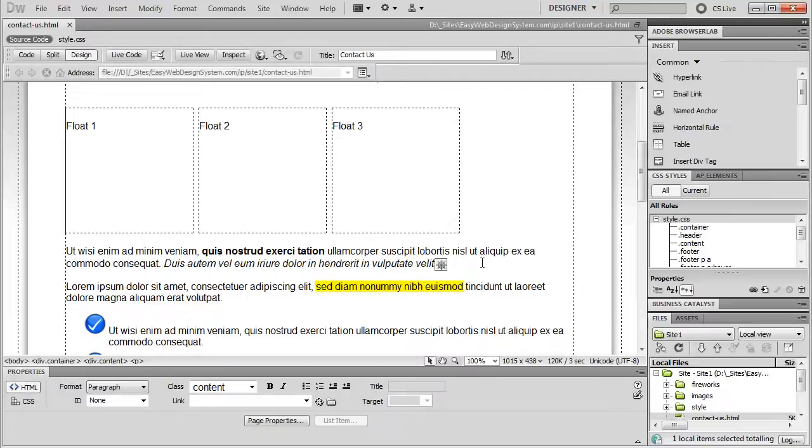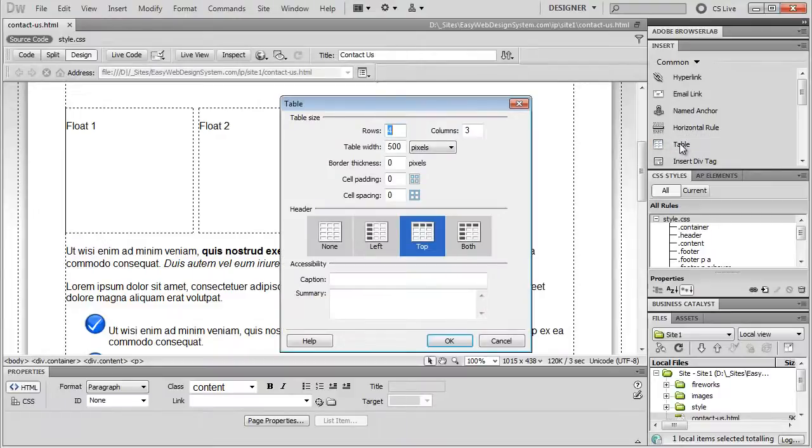I'm going to insert a table right here. I'll put my cursor there, go to my insert panel, common and table. Let's do 4 rows, 3 columns, 500 pixels wide, 0 border, 0 cell padding, and 0 cell spacing. You can change any of these later. I choose a top row header.